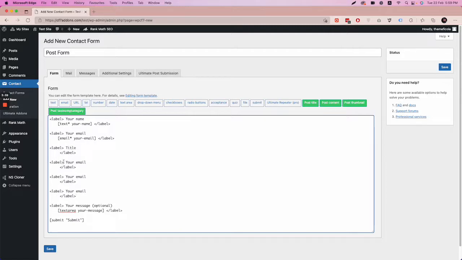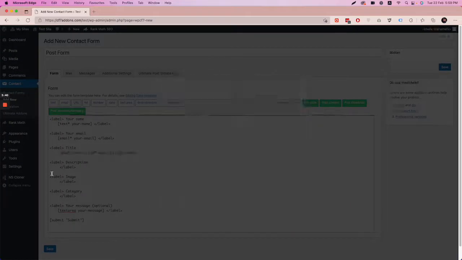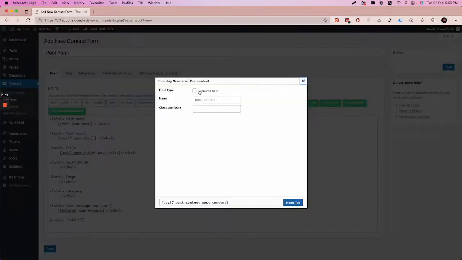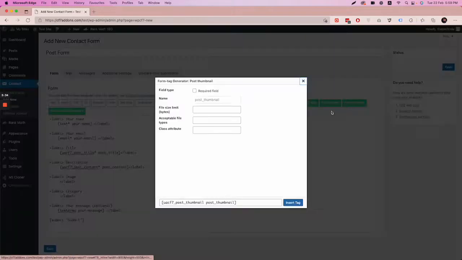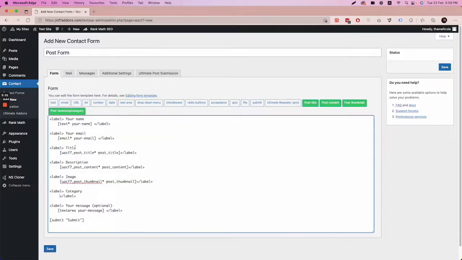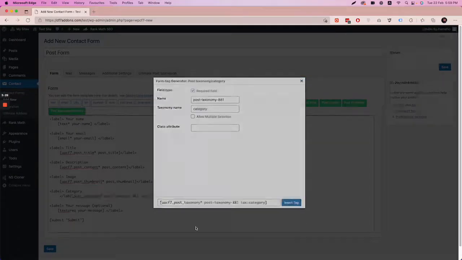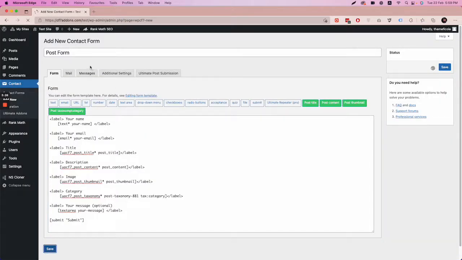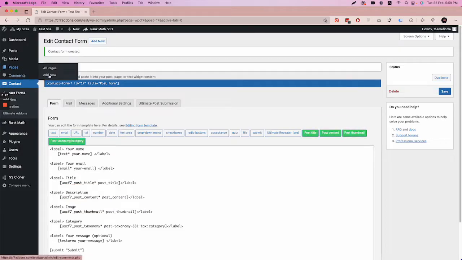So it's title, description, image, and category or taxonomy, whichever it is. Now all you need to do is just add these tags. Let's submit it. Let's create a page with this form.